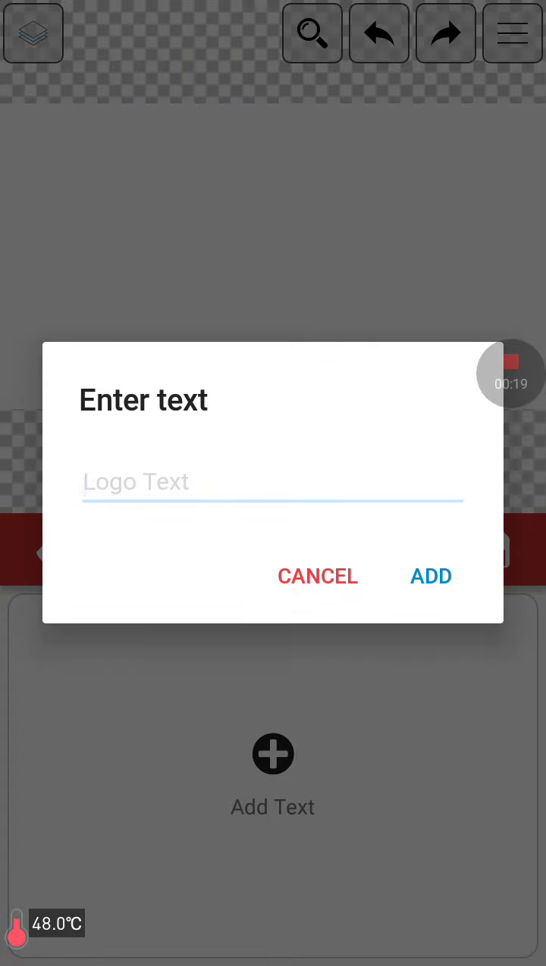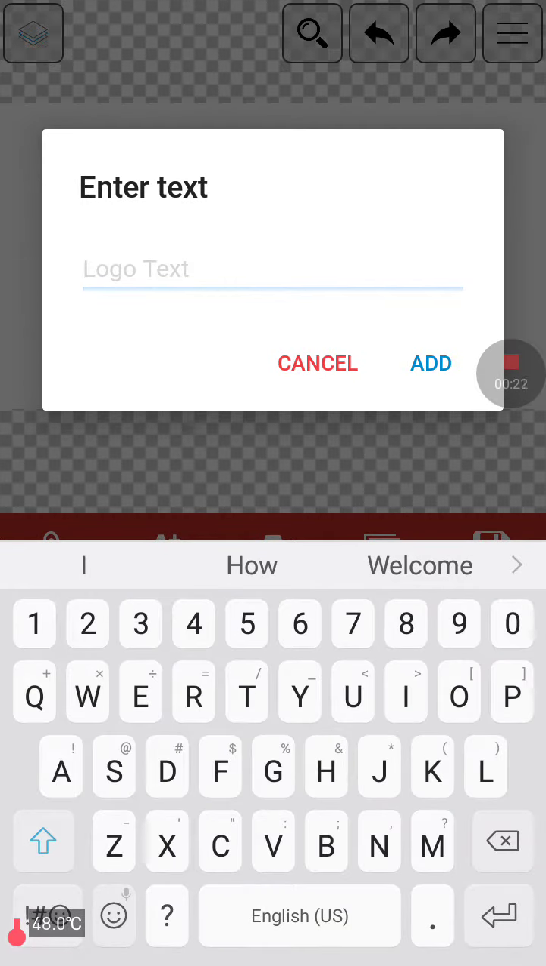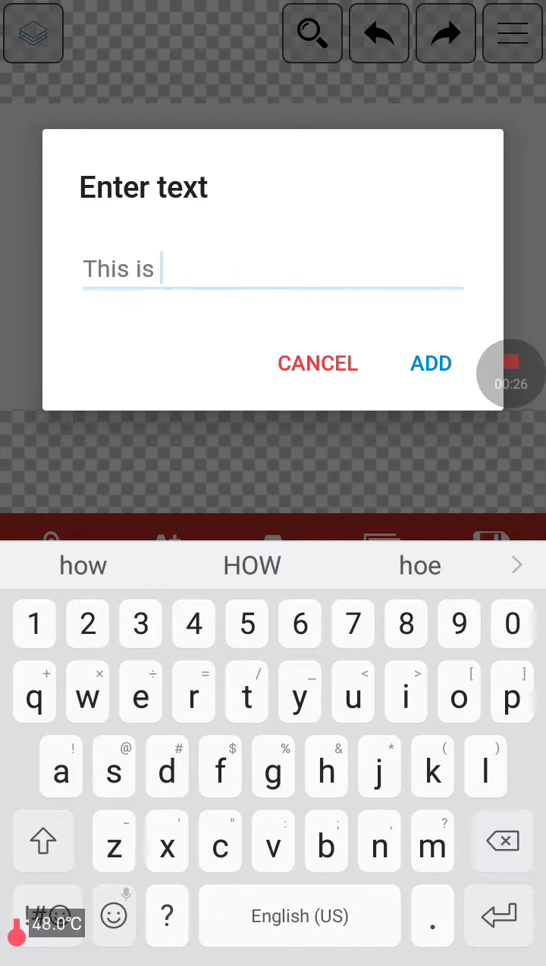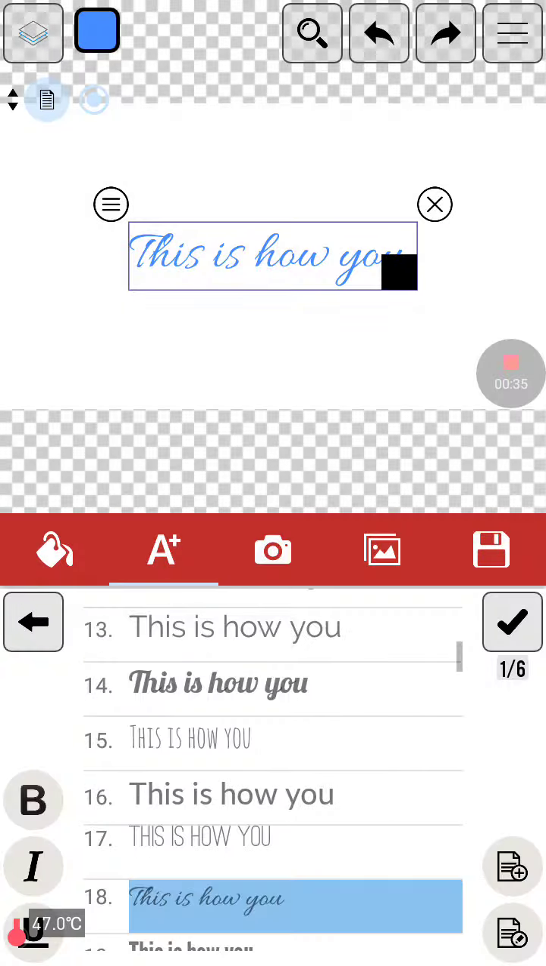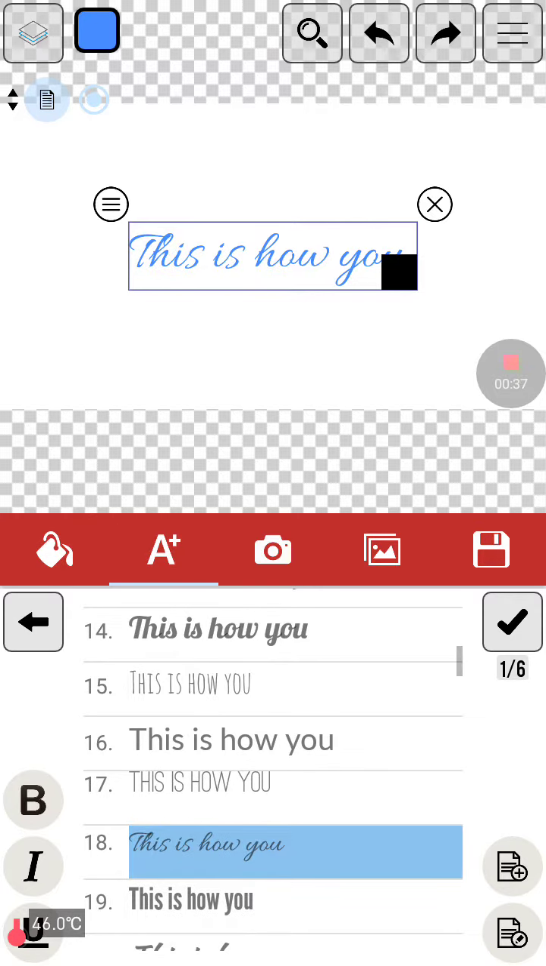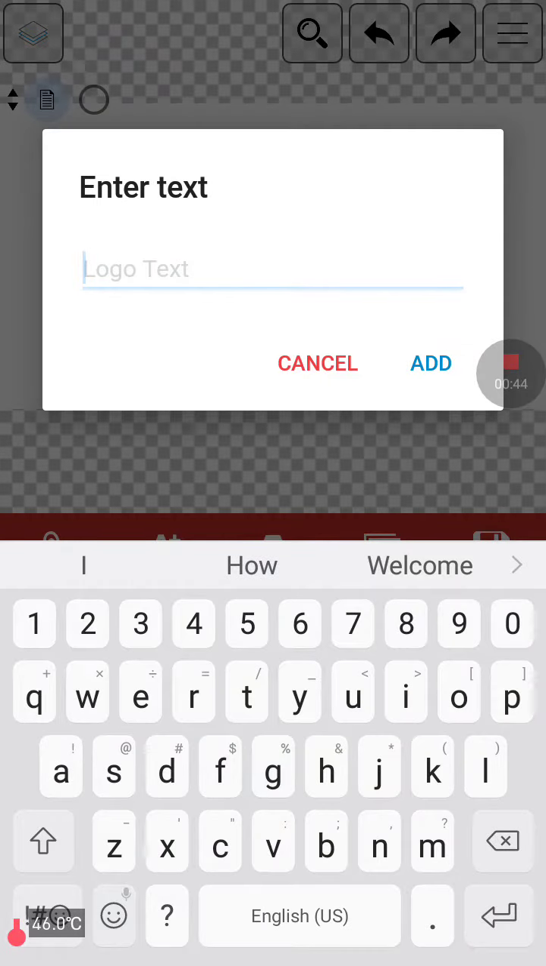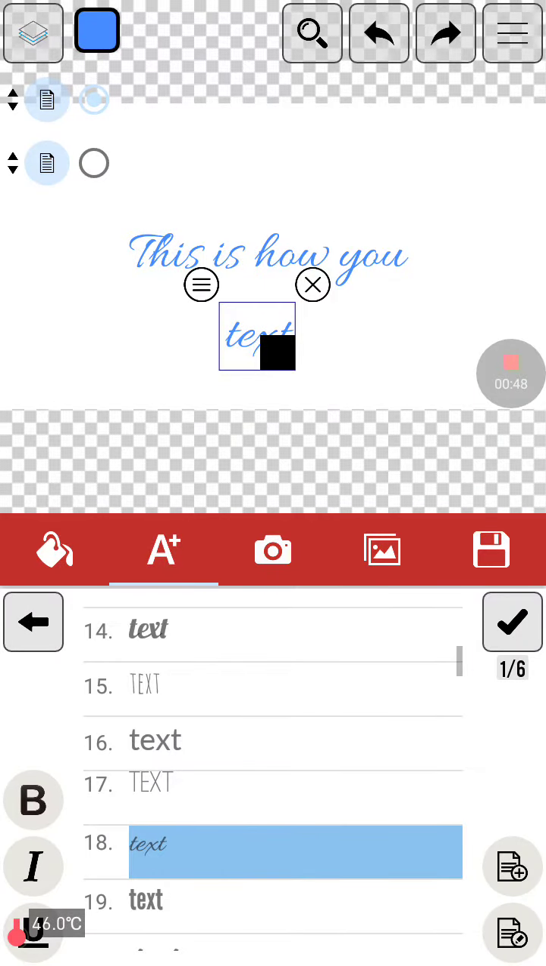And then you can add any text you want. And then you can choose many different ones. Then you can go on cursive, but then if you want more, you can add another text. And boom, you can do this one different too.